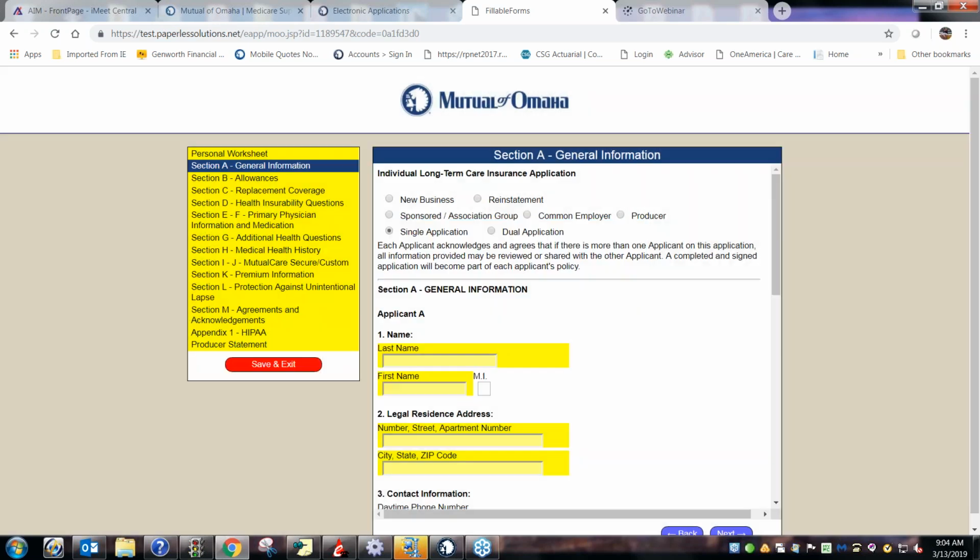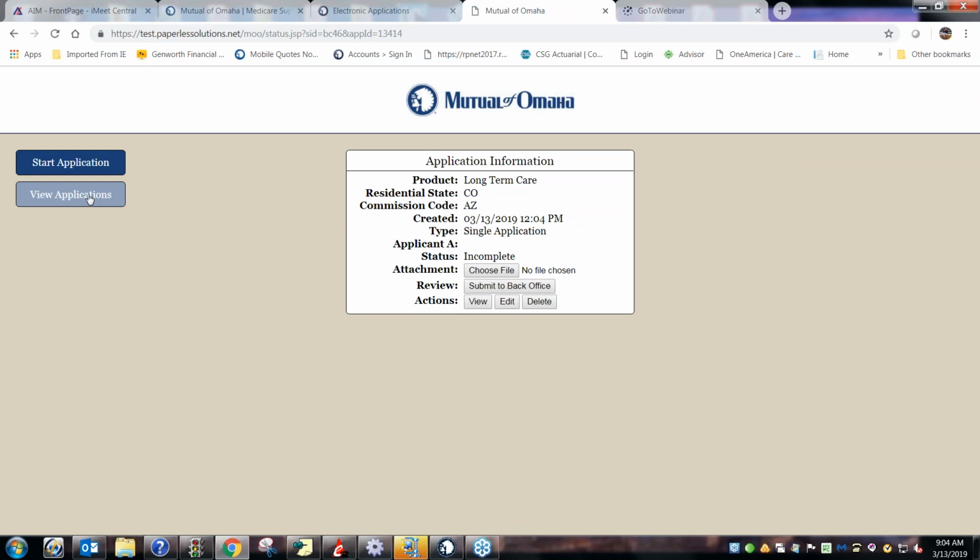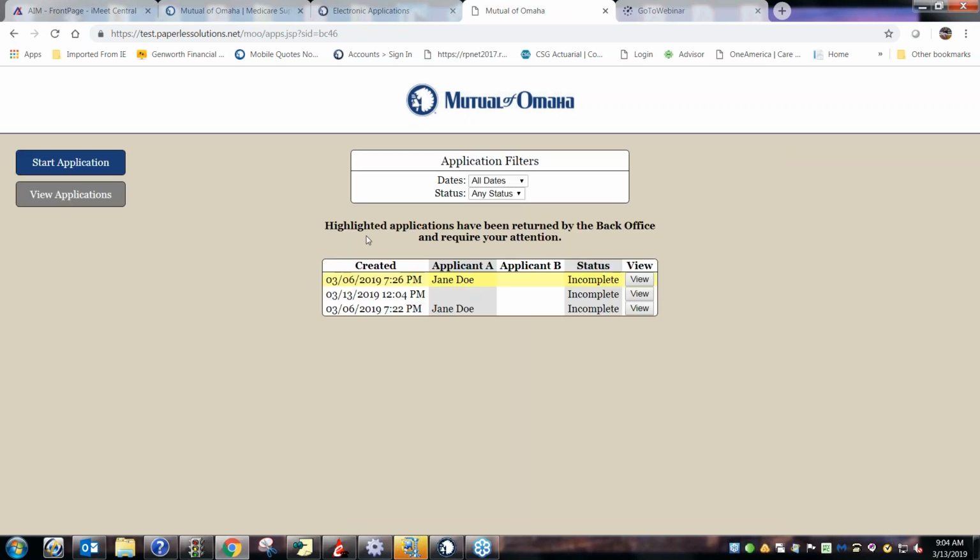I'm going to save and exit so that you guys can see the one that I've already started. Just wanted to show you how you can get in there. So now we'll go to view applications because I've already started one. And you'll see here's the one that we just started a second ago. So let's go in view.